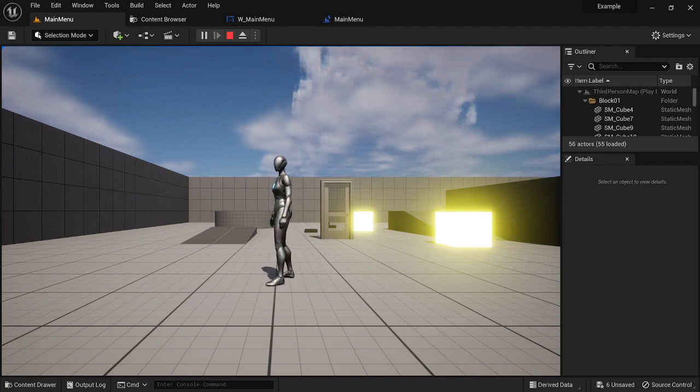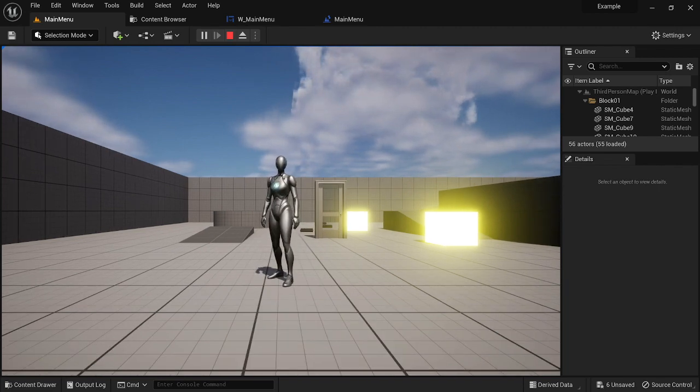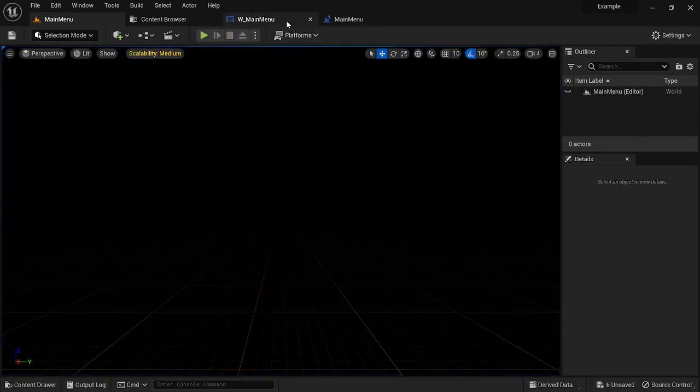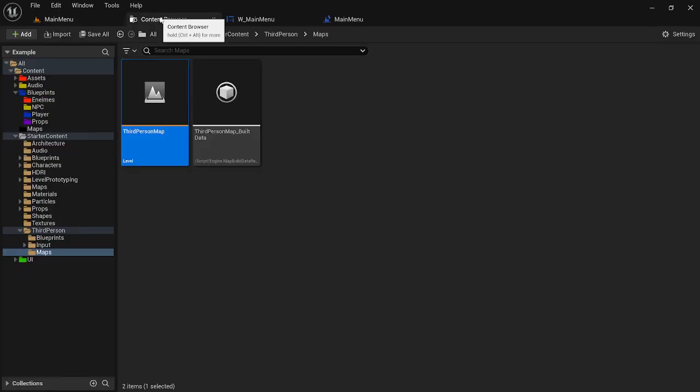That has to do with part of the settings. As you can see, you can't really see this, but my mouse is kind of freaking out because the settings are not correct. So what we actually want to do is open up your map.